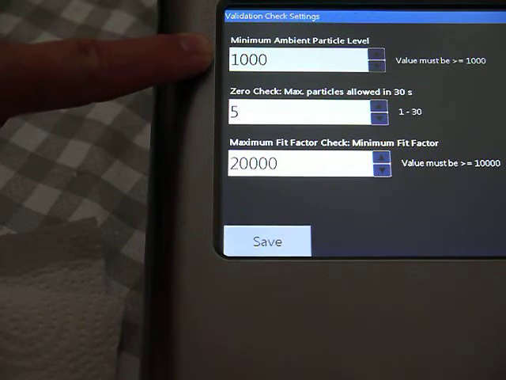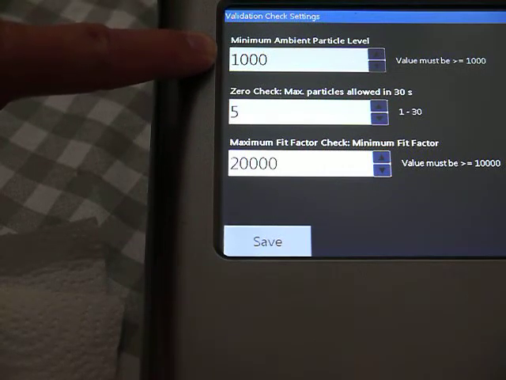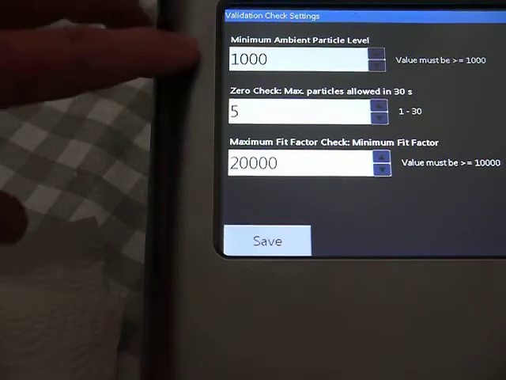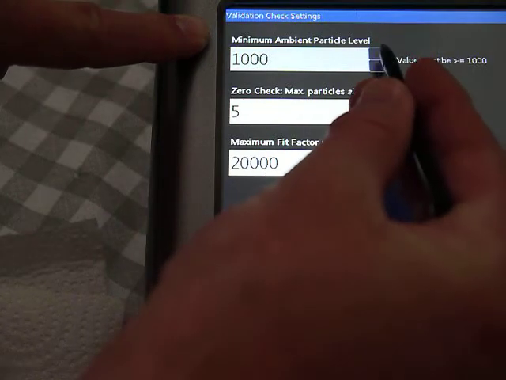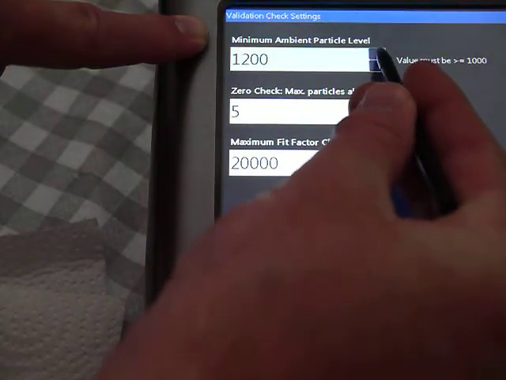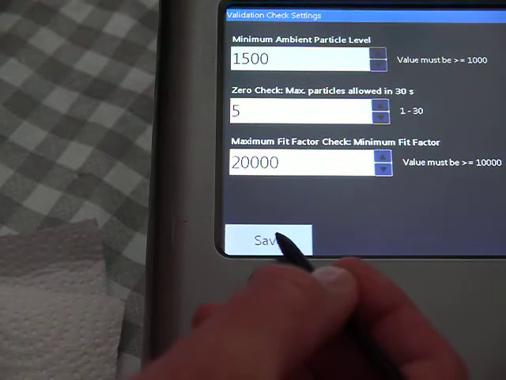You can put it down as low as 1000. The Accutech company, the manufacturer, recommends a target minimum ambient particle level of around 5,000. It becomes important when you're testing things like SCBA or things with a higher fit factor pass value. If you're fit testing half-face respirators or N95s where the pass is 100, 1000 should be fine, or you could dial it up to 1500 or something like that. Let's just try 1500 here. Nice, hit save.